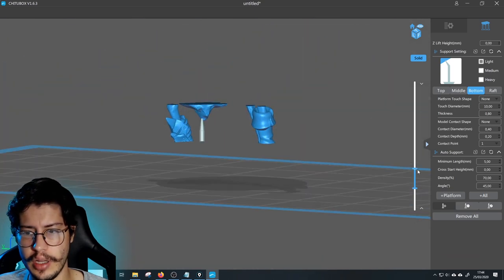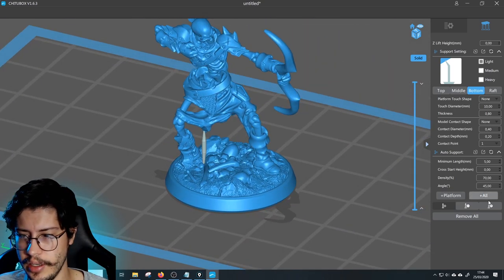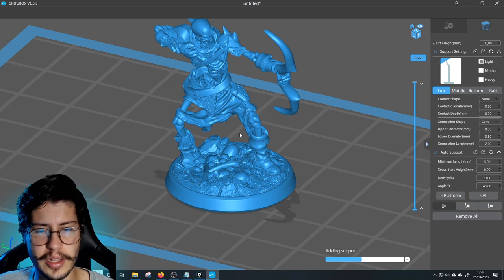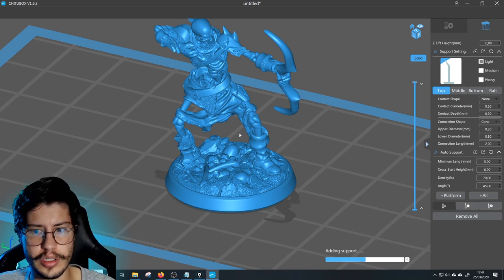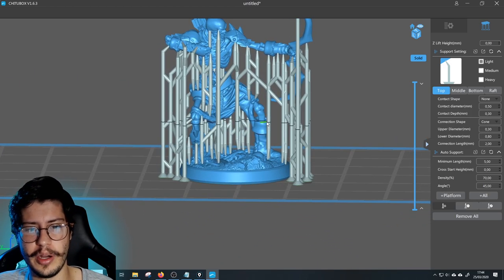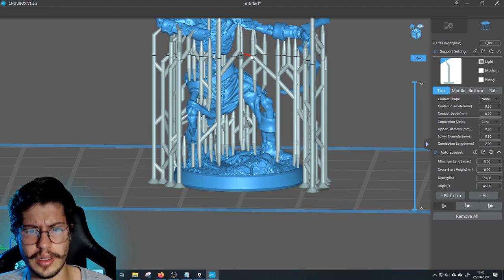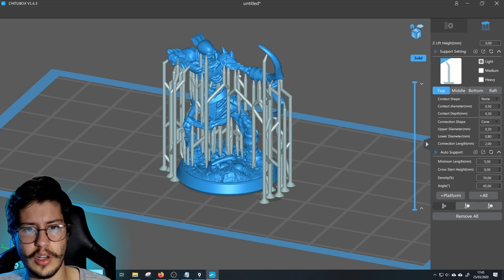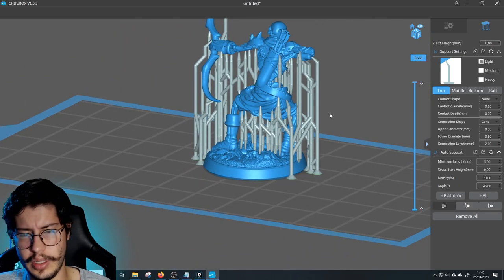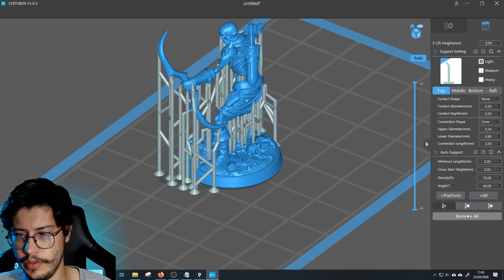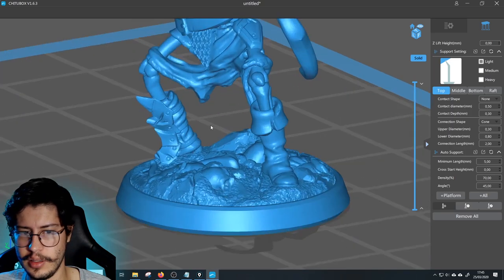We can generate automatic supports by clicking here. All. You'll see that Chitubox creates supports everywhere, but usually it's not the best option. The best way is to create them yourself. Here, you see a lot of supports that are necessary. And when you remove them all, there will be a lot of damage on your model. And you don't want this, right? So let's remove them. Remove all. Place here.